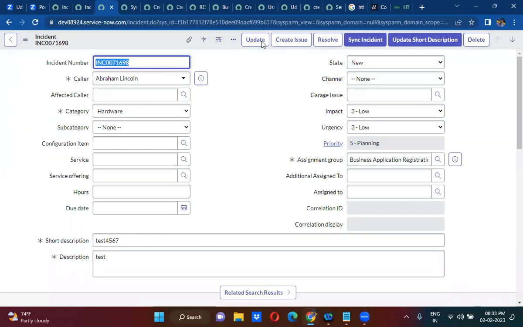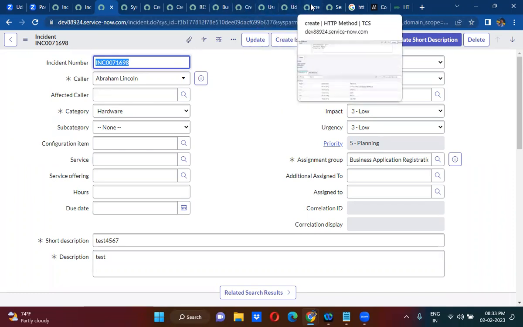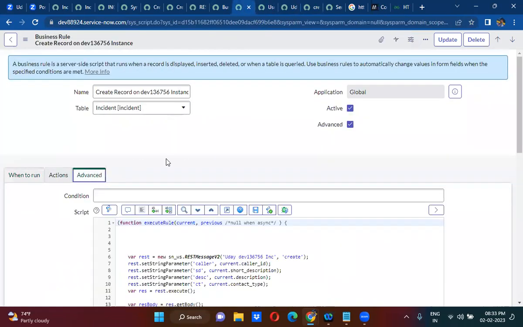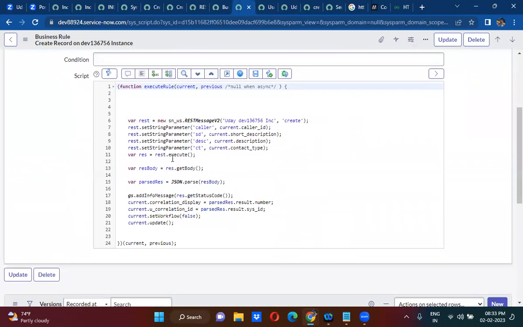There is no response at all. Why is that? I think somewhere in the script the REST message itself is not getting triggered, I believe. So we'll have to check one by one, line by line logs.